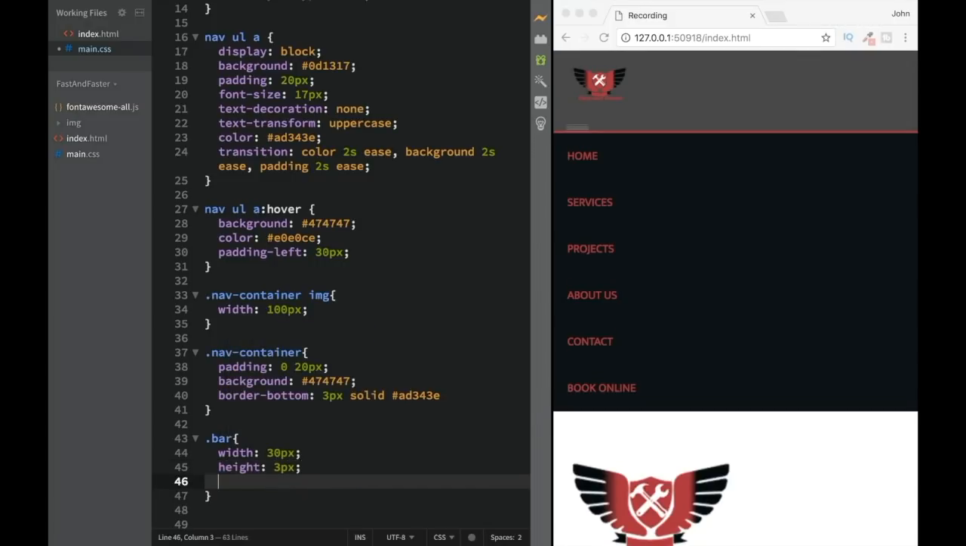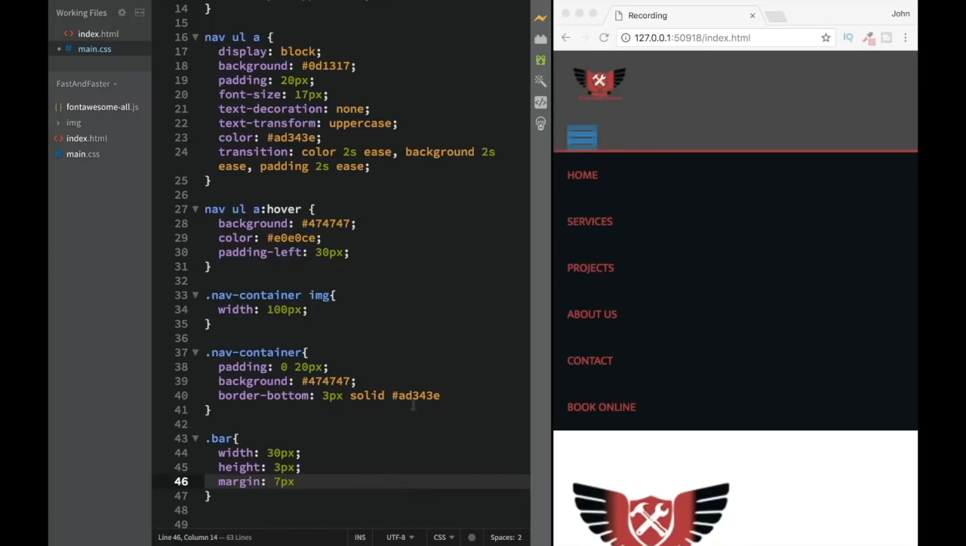3 pixels over here. You can see over here, right? So you can see my lines are starting to become reality. Over here, I'm going to say margin 7 pixels, right? So push them away from each other over here like this. And then now we would want a color, right?